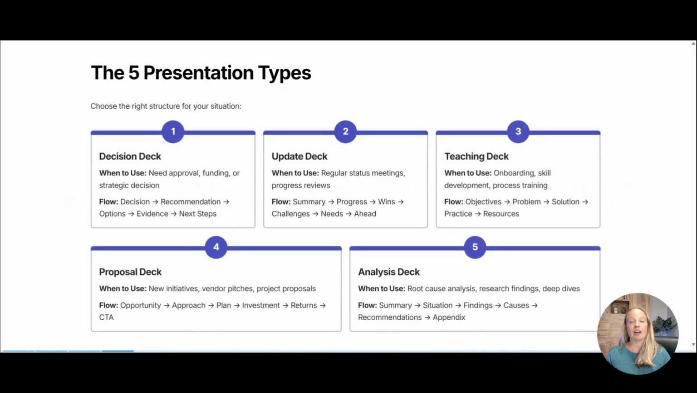So here are your 5 presentation types. You can copy paste this, put it into your AI wingman so it's smarter. And of course, if you're feeling a little bit analog, print this out so you can reference it.